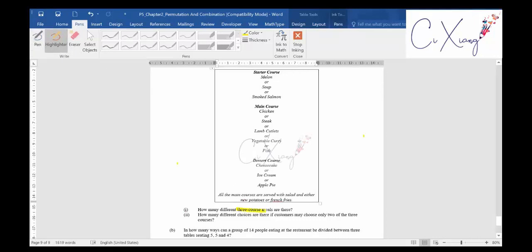3-course meal. So that means when you look at the menu and try to order, you choose one from starter, one from main, one from dessert. And after that also, maybe you have to read the detail very carefully. All the main courses are served with salad and either new potato or French fries. So you will see that there's another selection for you here. You choose either new potato or the French fries.